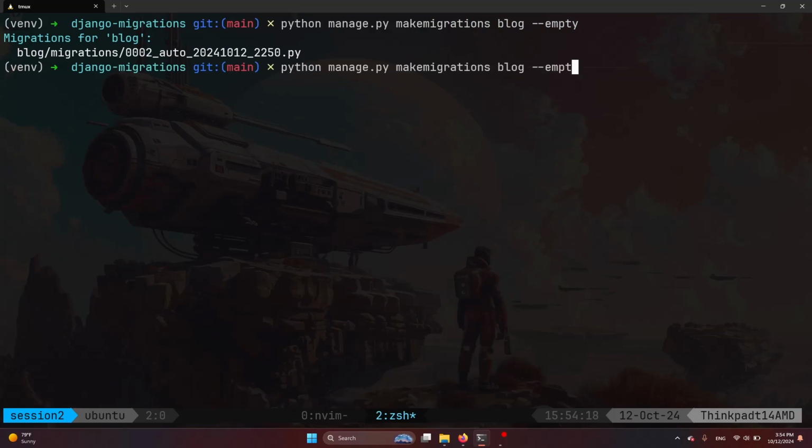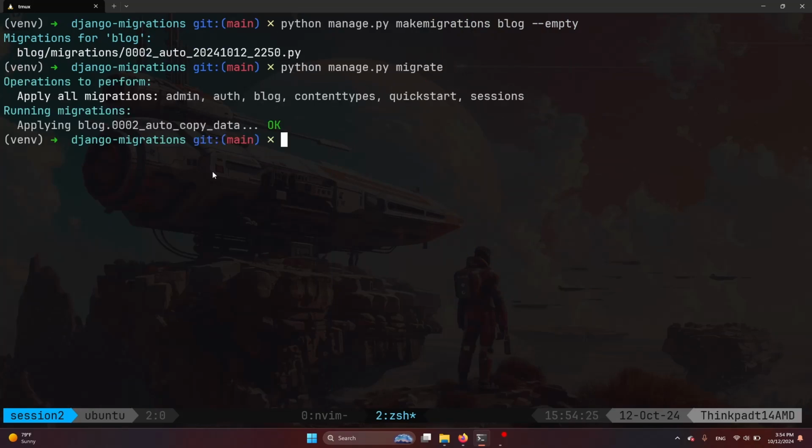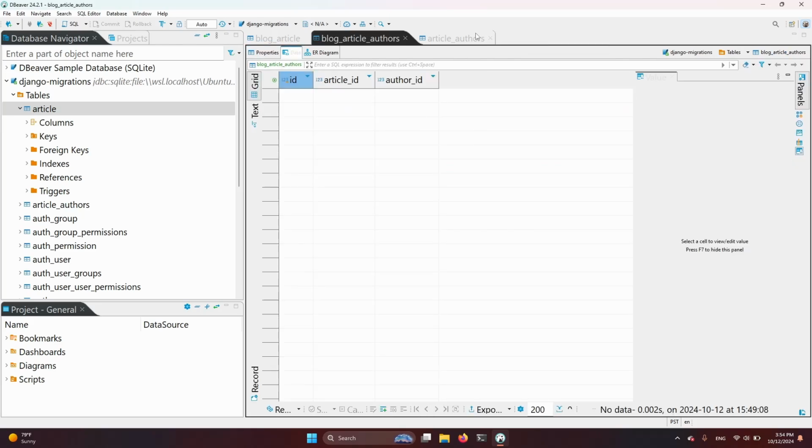Since the migration script is already created, we just need to run migrate. The migration file is applied to our database. So if we go back, I'm going to close all this. If we just refresh this, we should be able to see the data. You see that? The data is there for our bridge table.